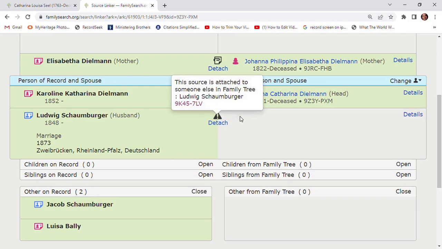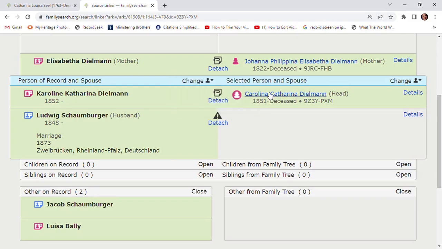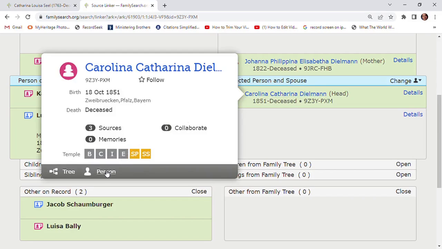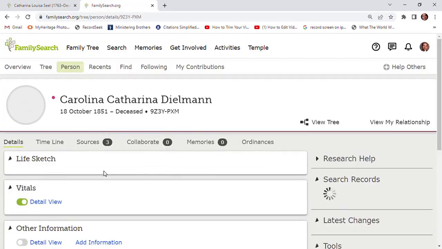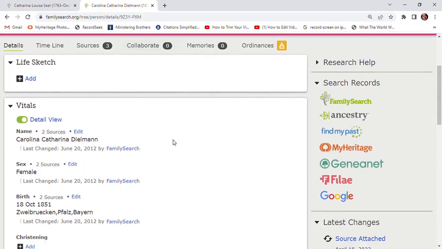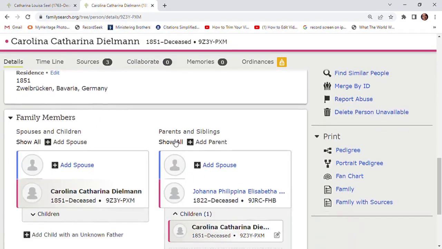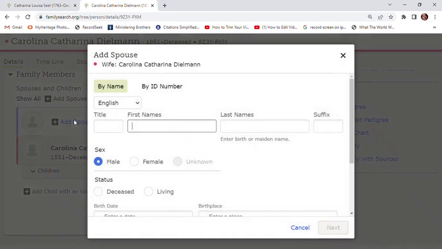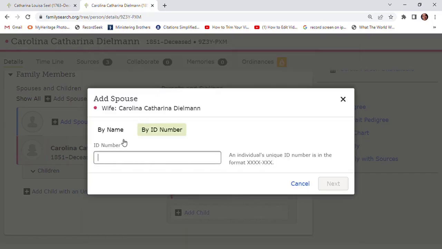So what we'll do now is click on Caroline, the bride, go to her person page, and now we'll come down and scroll to add a spouse. We'll add her husband by clicking on spouse. Now we're not necessarily going to have to add him by his name. We can add him by his ID number. So I'll click on ID number, and being that we copied it, I'll now just simply paste it.